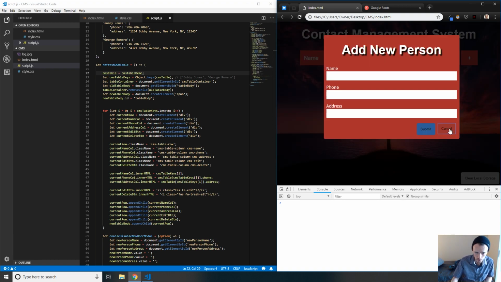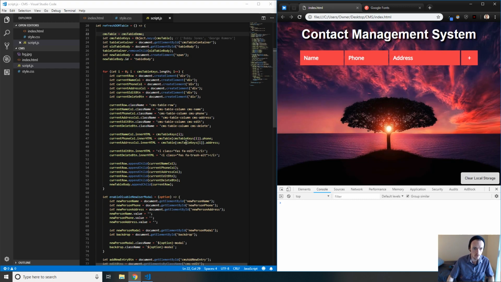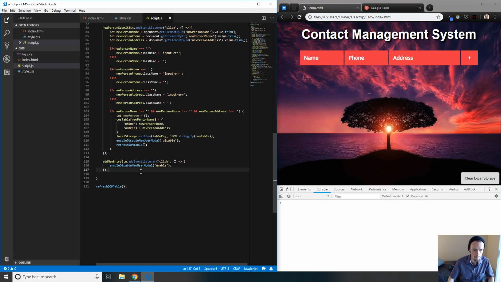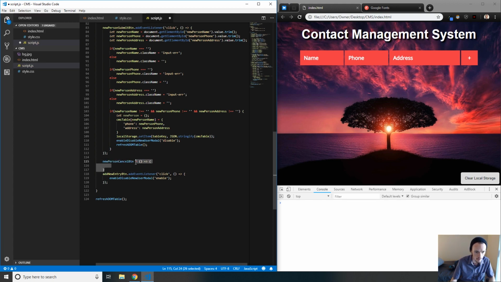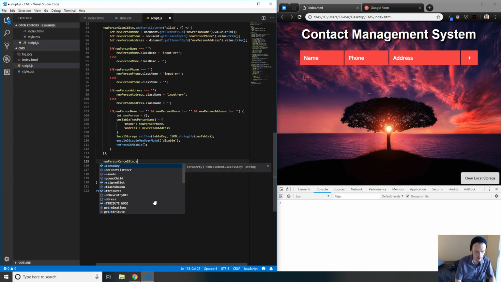We haven't set the click functionality yet for the cancel button, so it's not going to go away. But now we click plus and we get this modal as we'd expect. And it's looking pretty good. So far so good. Now let's go ahead and set the cancel button click so we can watch that work. newPersonCancelButton, and oh, sorry, dot addEventListener.